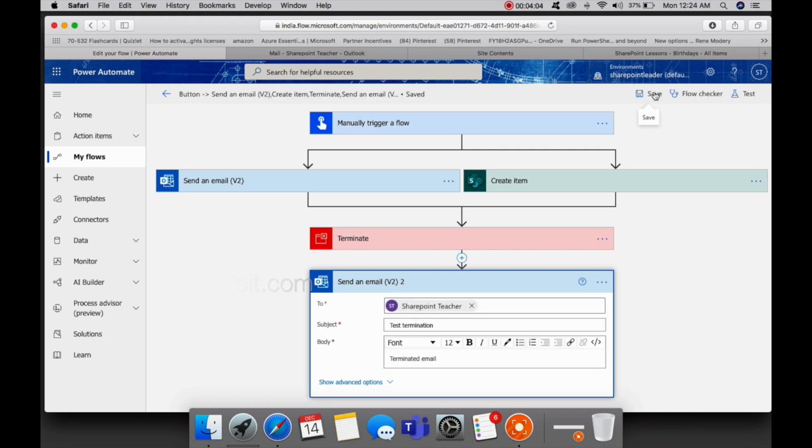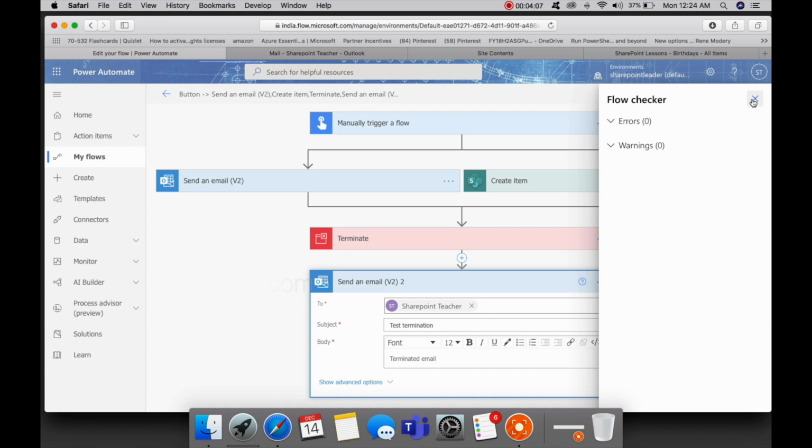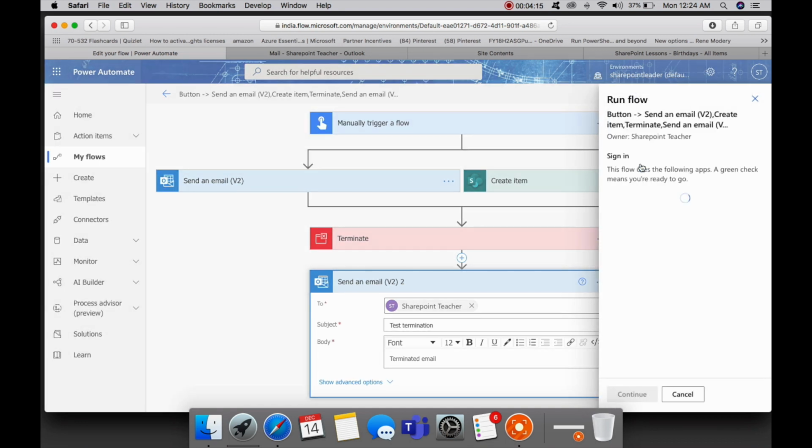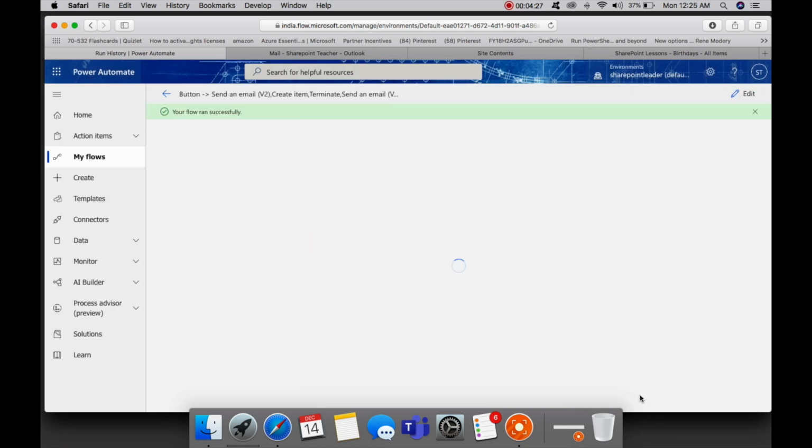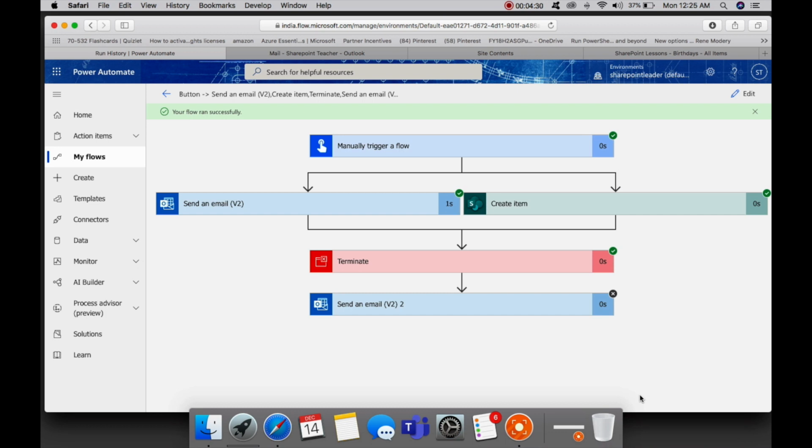Save the flow and check whether any errors are there with the flow checker. No errors, and let's perform the trigger. Click test now, and you can see here run flow and all the connections are good, green mark. Continue and click run flow, click done, and your flow ran successfully. And you can see here all the steps: the two parallel steps, and this terminate has been successful, and you can see the last step has not been executed.